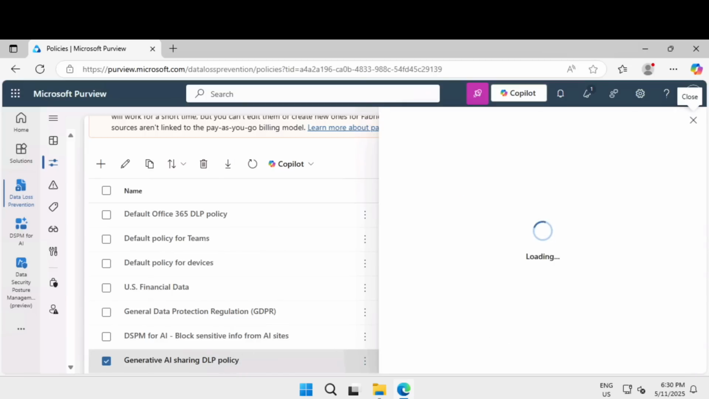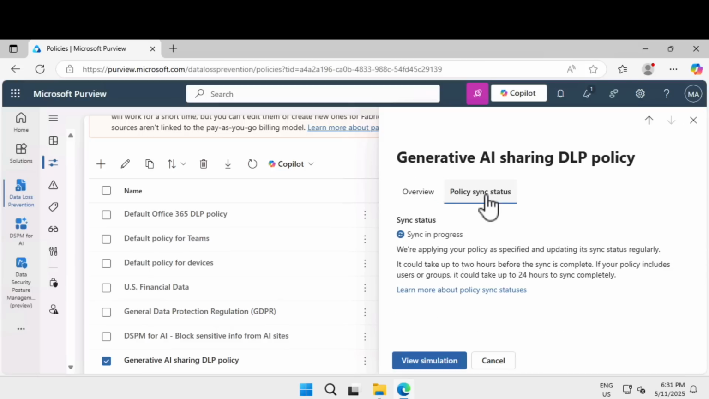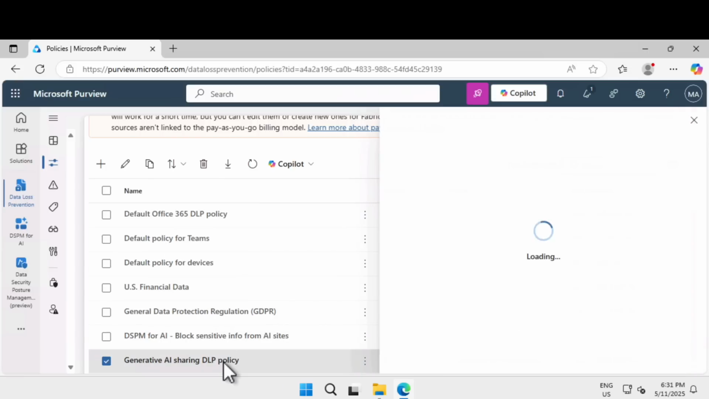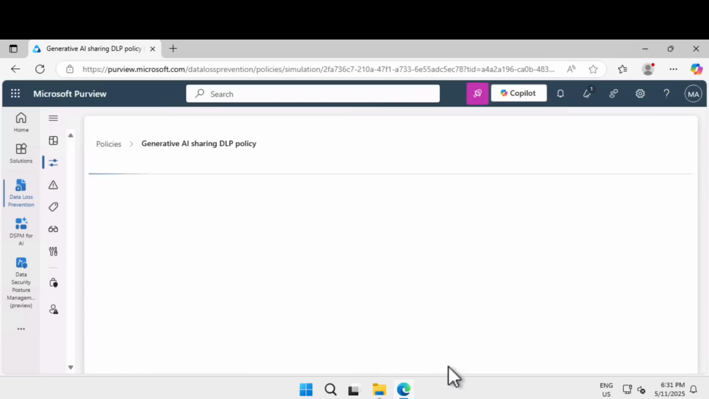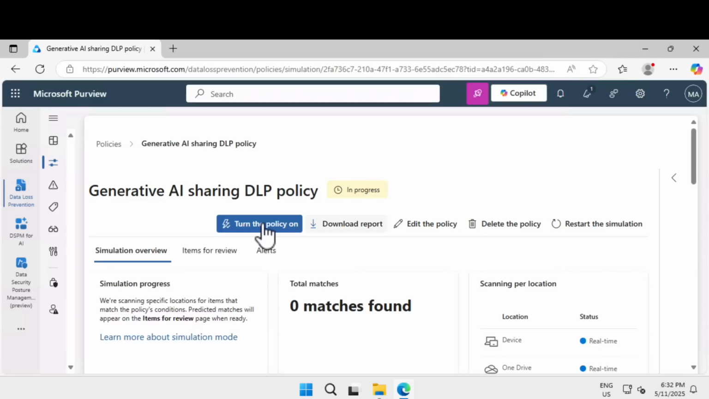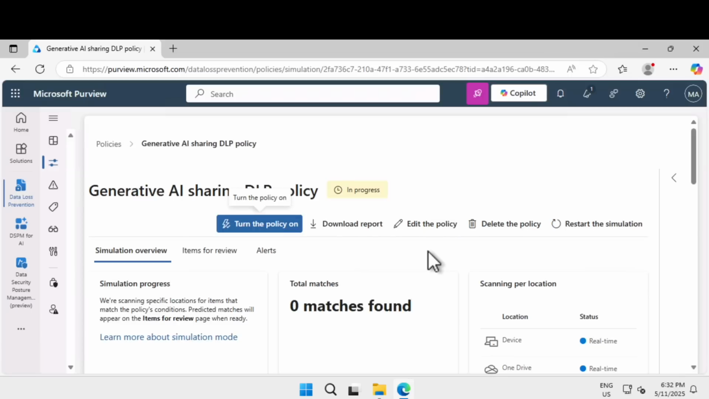Let's select that. You can see all the configuration we have done if you want to review it, and the policy status is sync in progress. If you want to turn it on, all you have to do is click on this ellipsis, or we have to wait for that to turn on. If you click on view simulation, it's currently in progress. If you want to turn this policy on, there is an option called turn the policy on that asks you for confirmation, confirm, and the policy is published successfully.